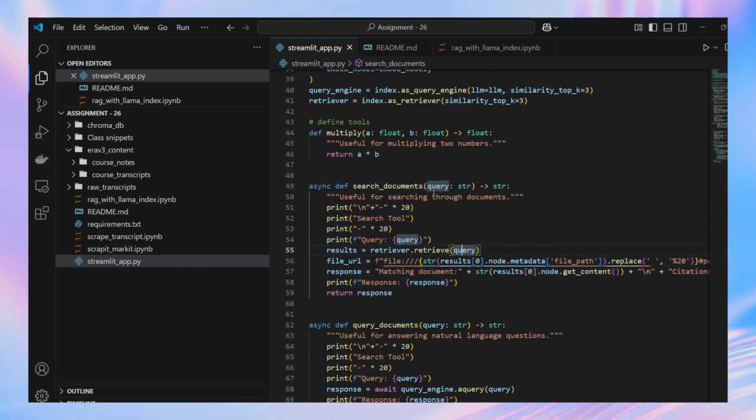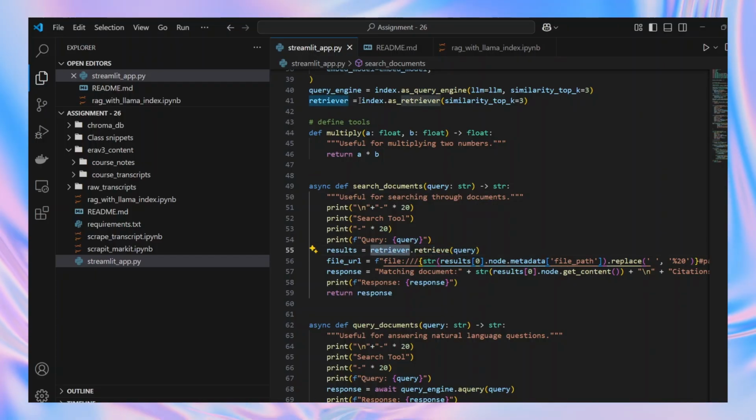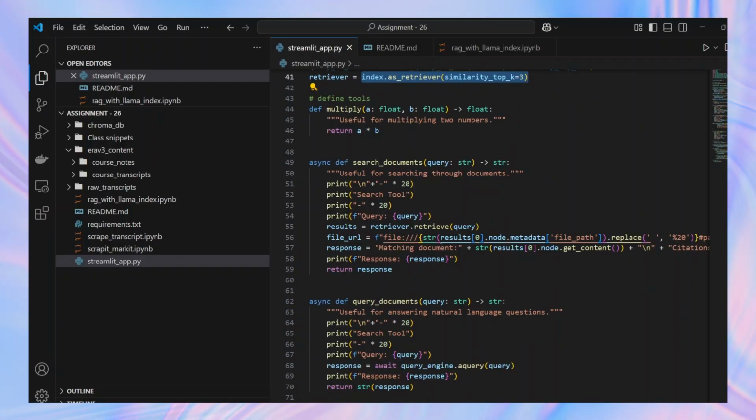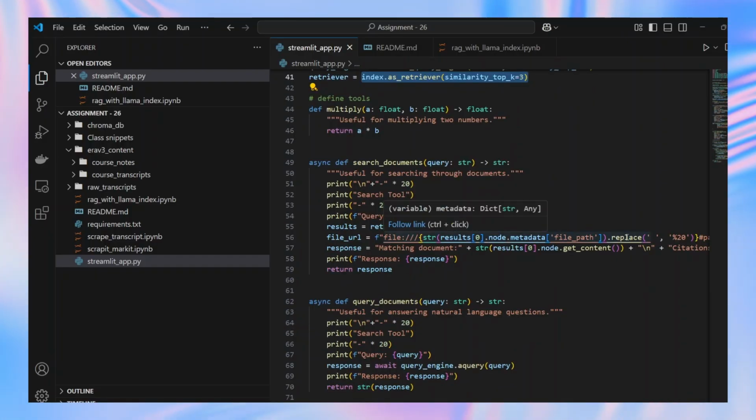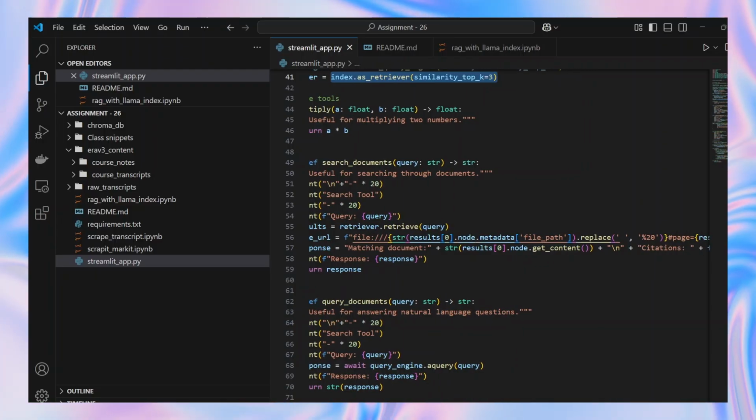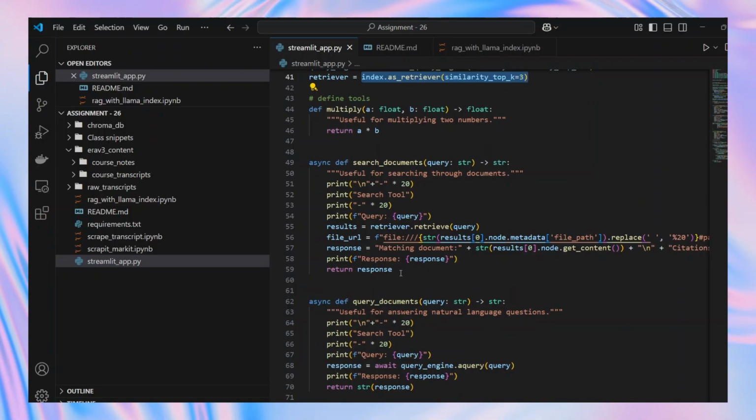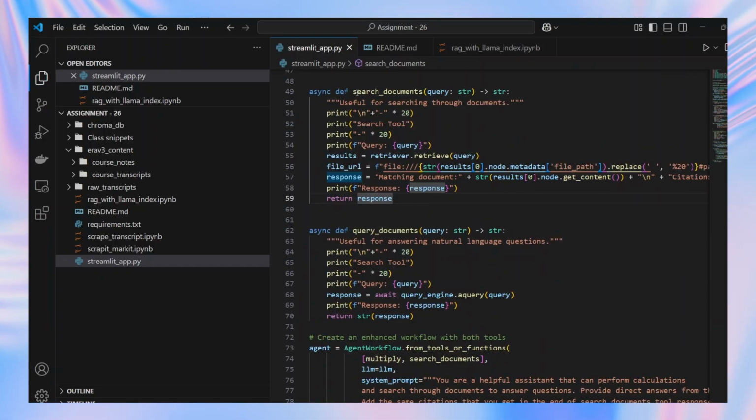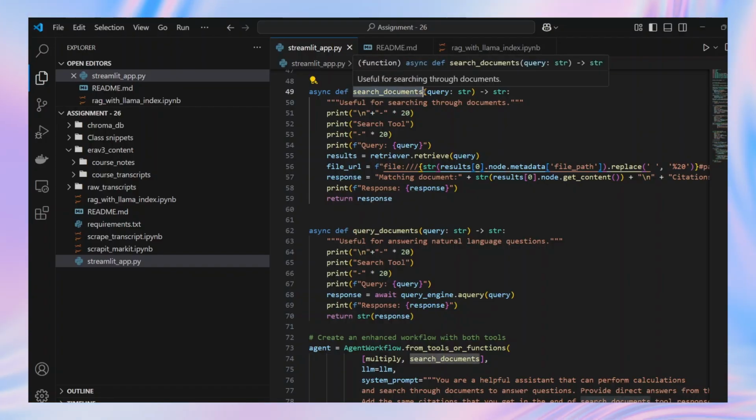It just takes the query, retrieves from the retriever that we have initialized here, and it also gets the citation, that file URL, and I map it here and form a response and give it back to the agent, like to any code that calls this particular function.